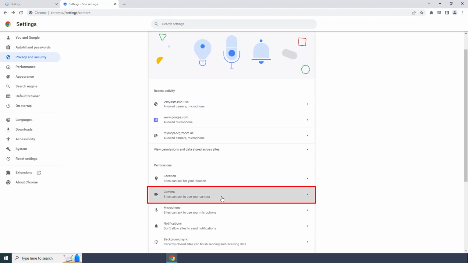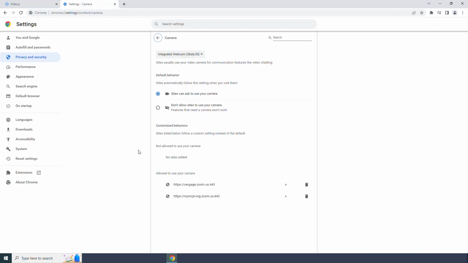Here we have camera. We can see the different websites that have access to our camera. And here we see down here that these couple different zoom things have permission to our camera. I am okay with those, so I'm going to leave it. And if I wanted to, I could remove one of these by clicking the trash can symbol next to that. And that would then not allow them to access my camera, and they would have to ask permissions.